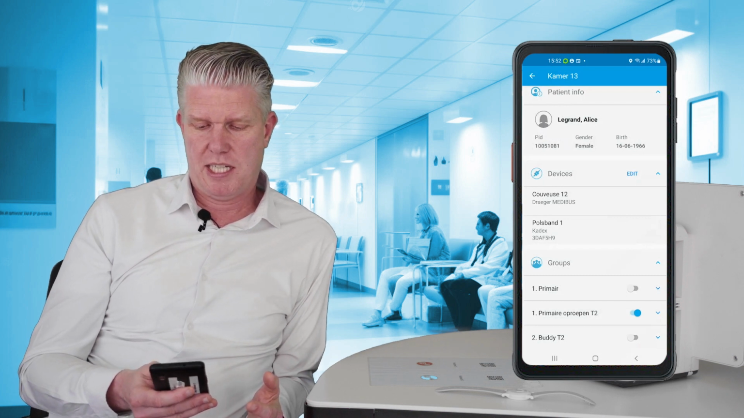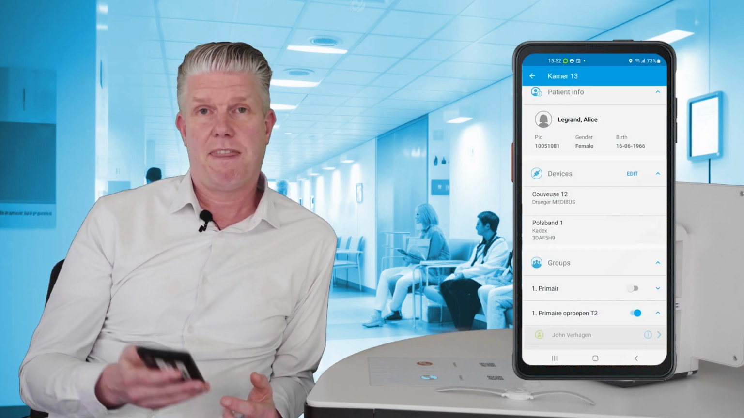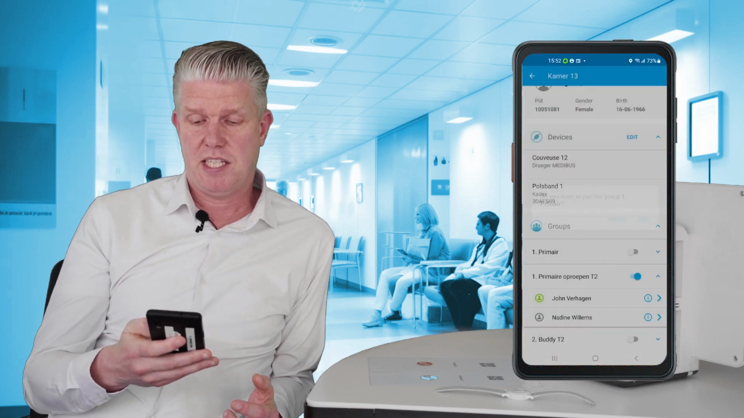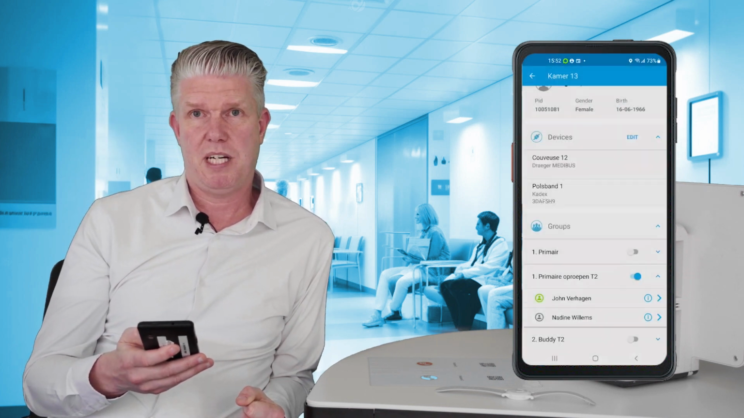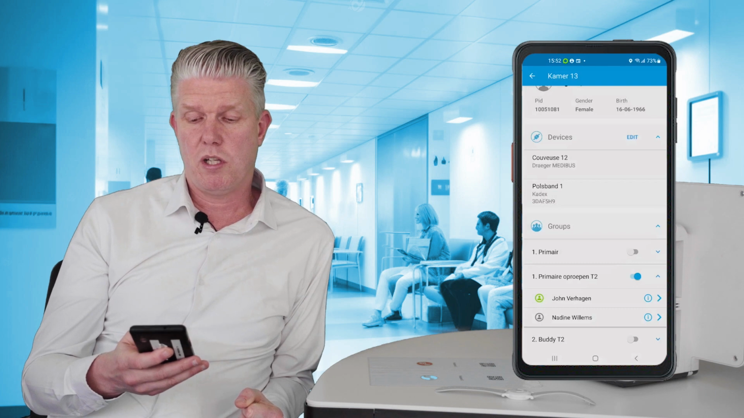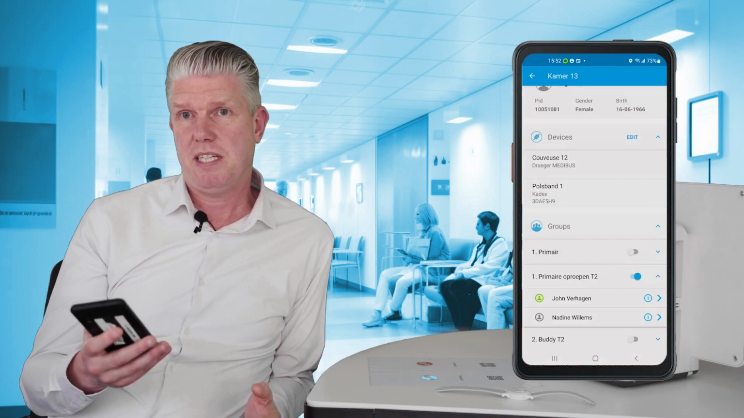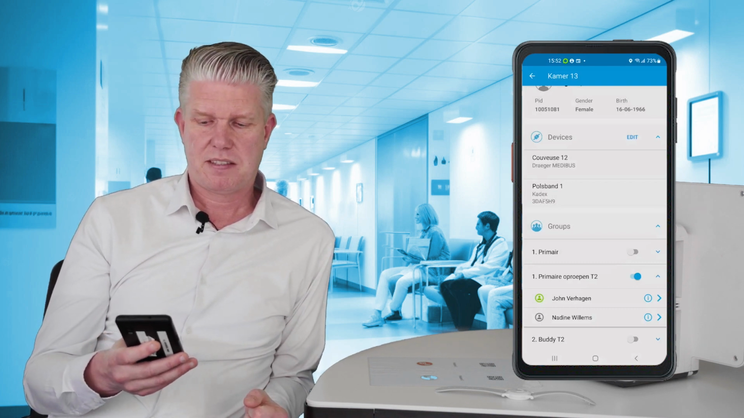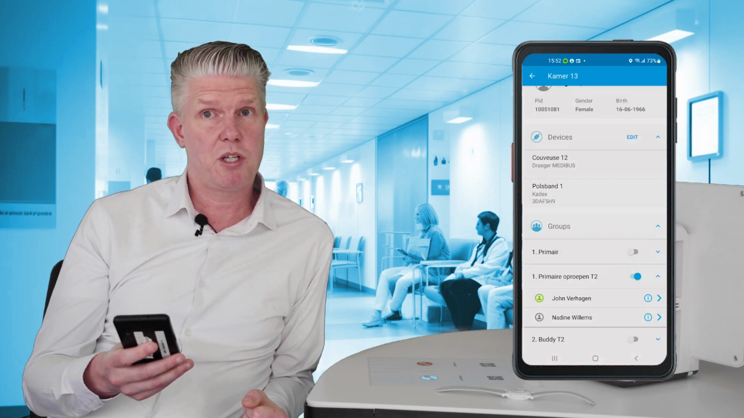If I open this, I can see, okay, John, which I am, is attached to this room as a primary caller. So all the alarms come to me as a primary. I see that I'm online because it's green.